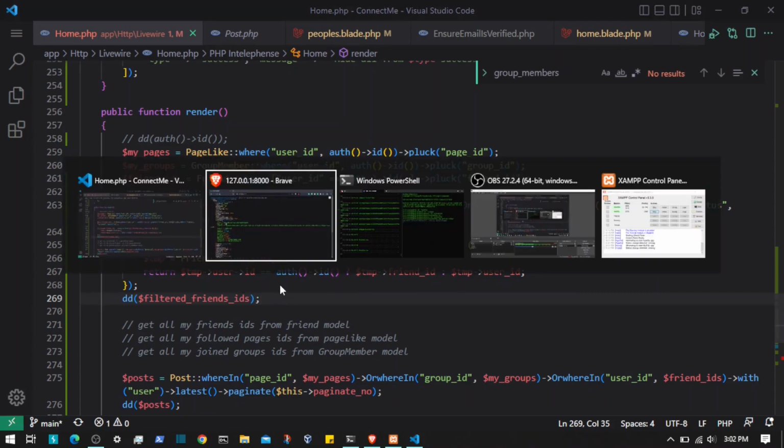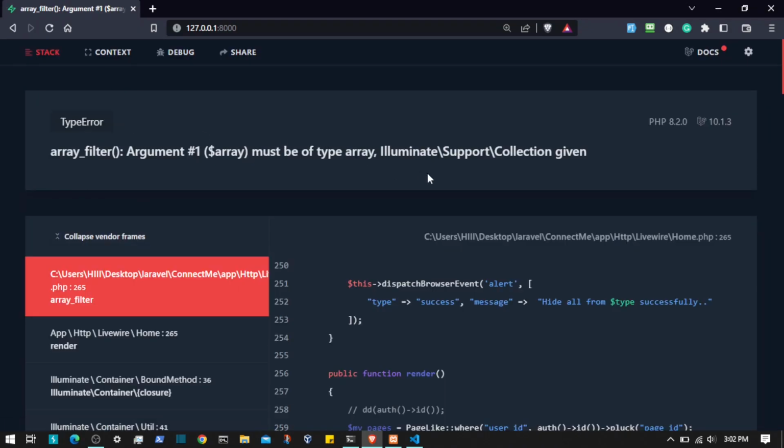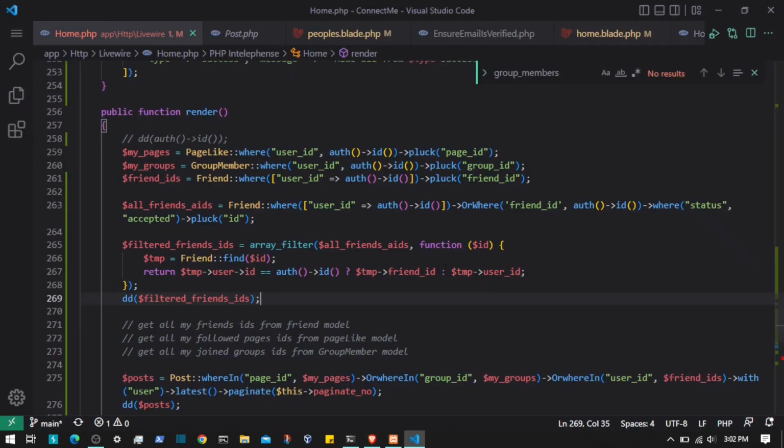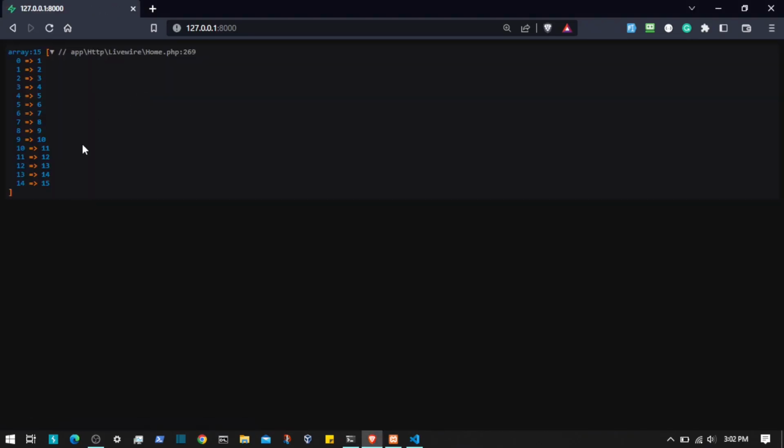So now if I come here, server is up and running. I'm going to refresh the page here, and it says the filter argument must be a collection. This is a collection. To array. Yeah, we have a toArray as well. I think that should convert that to array. Let's try. Now we got the IDs 1 2 3 4 5 6 7 8 9 10.